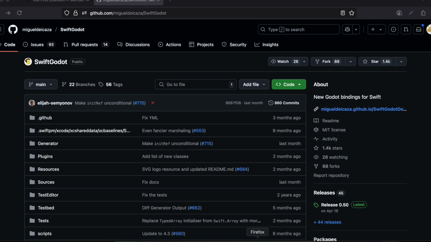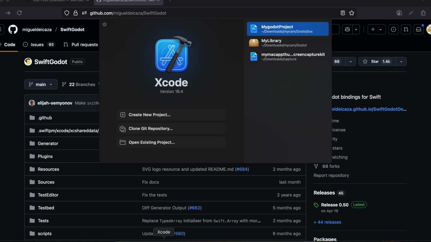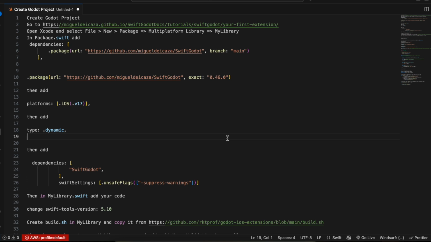Okay, now second thing is I'm using the latest version of Xcode, which is 16.4 at the time of recording this video. Also I'm using the latest version of Godot, which is 4.4 at the time of recording this video. And there is one more thing here. I have just created one cheat sheet, so don't get confused if I will be constantly checking this out. It's very difficult to remember all the steps by myself. That's why I'm making use of the cheat sheet.